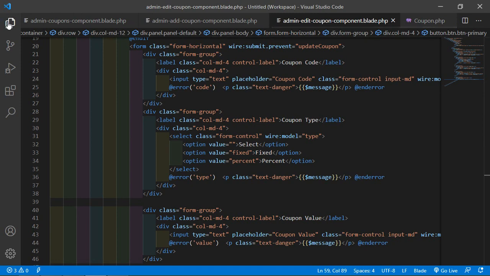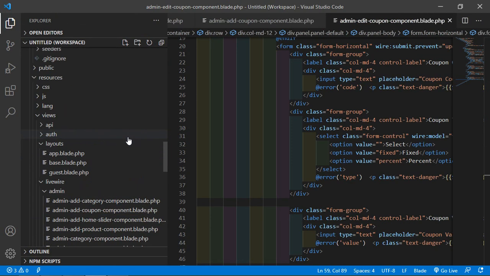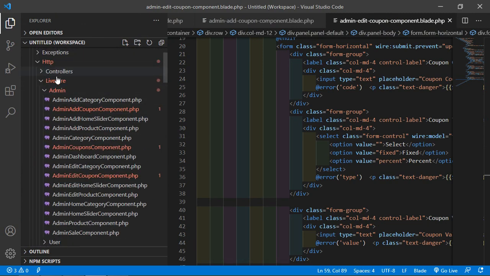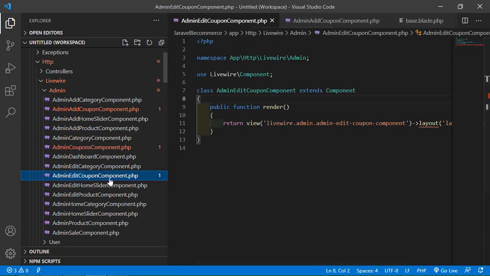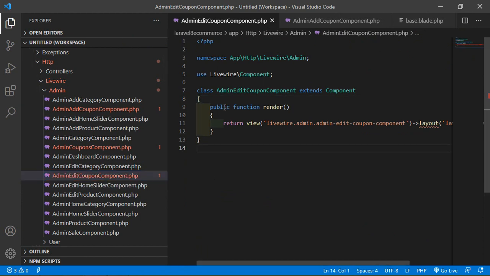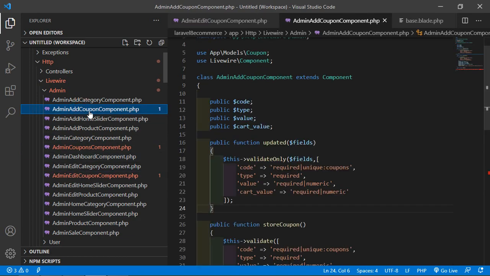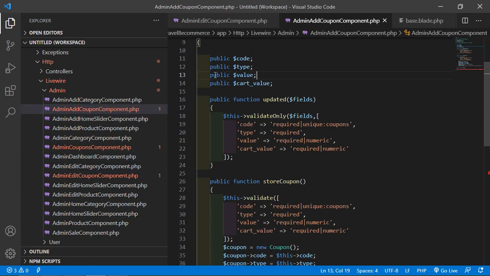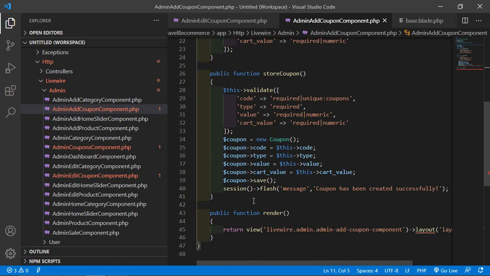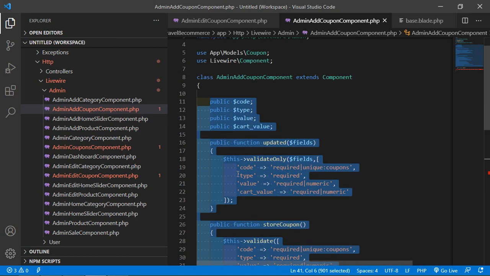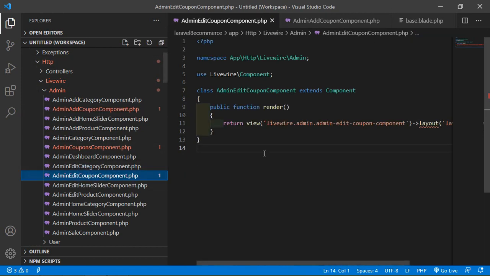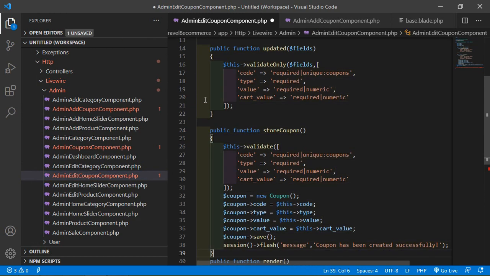admin edit coupon component class file. Okay, so inside this file, inside http livewire admin, from here just open this one, admin edit coupon component.php file. Okay, and first go to the add coupon component.php file, and from here let's copy all these codes from here to here. Okay, select and copy, and now go to the edit coupon component.php file, and inside this class just paste here.